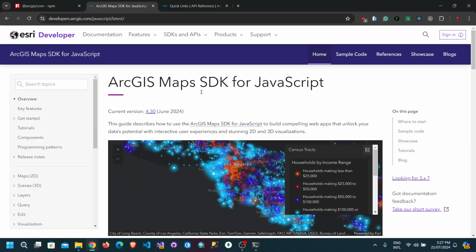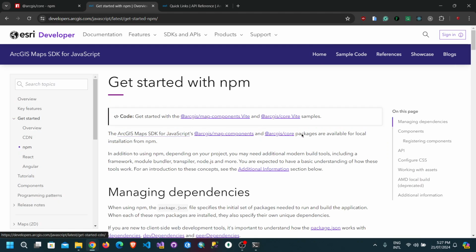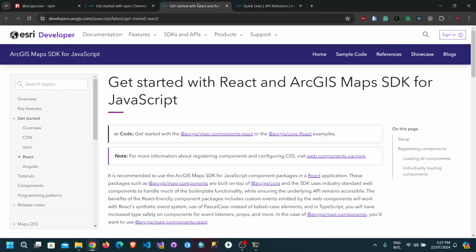So let's get started with the ArcGIS Map SDK. We will go here, get started, and then npm. Here we can see there are two options. One is the map components with the web, and the other one is ArcGIS core. Let's look at the React one also. Here they have specific components. We looked at ArcGIS core here, and the other one is the map components React. So let's get started with the ArcGIS core here.